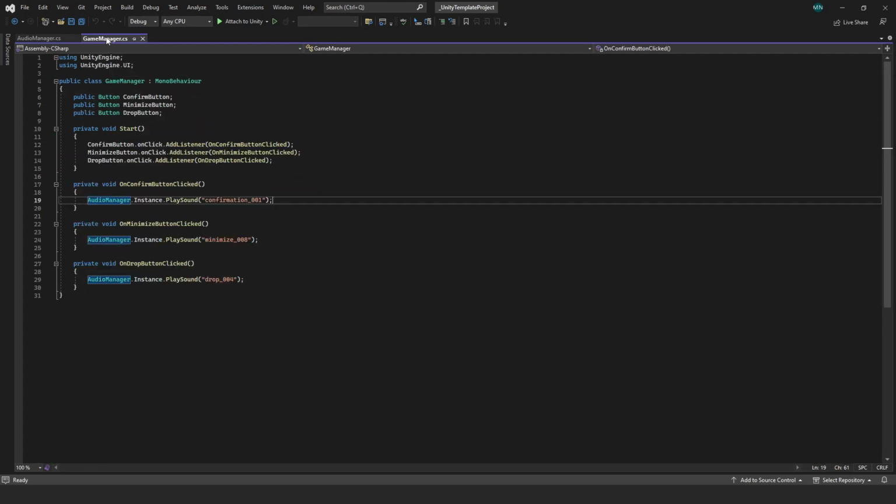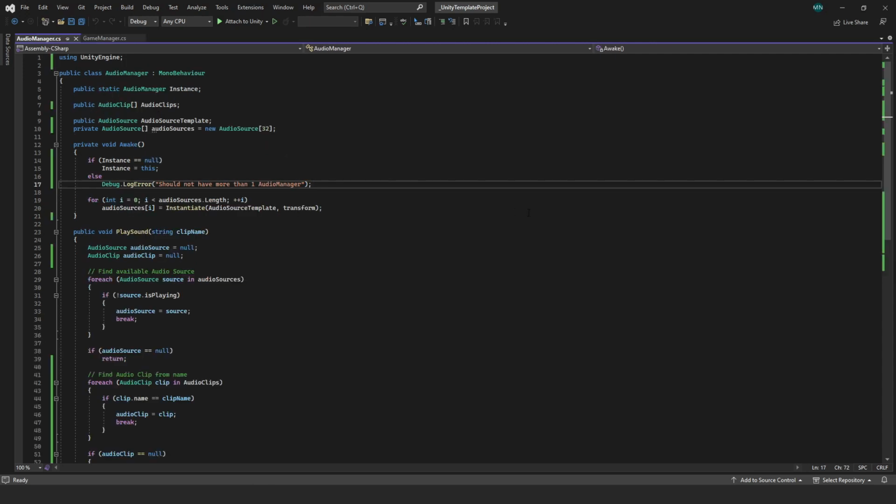So we'll use that inside our game manager later on to let us call this playSound function, even though the game manager doesn't have a reference to the audio manager. We'll be able to call that from anywhere. Before we look at that, I want to have a quick look at the three parts that make up being able to play sounds in Unity.